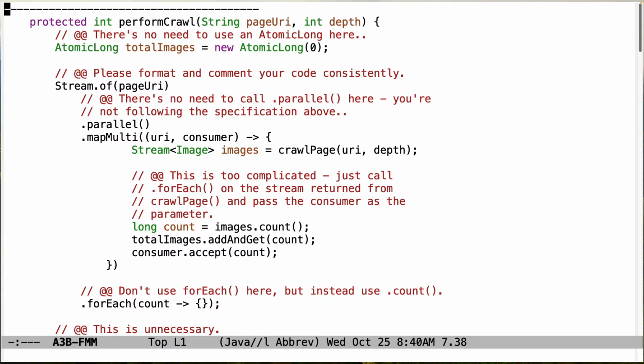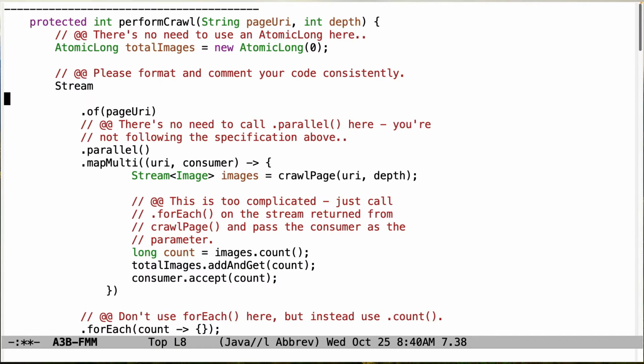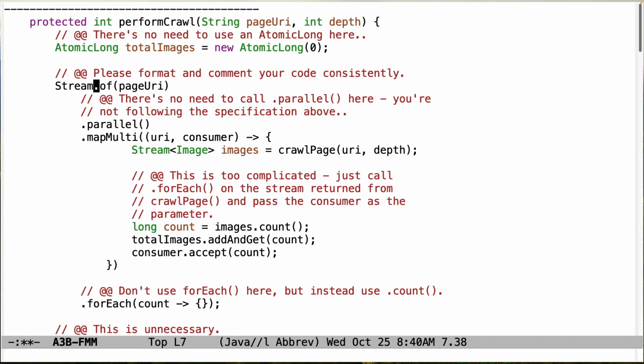So first of all, in Perform Crawl, you don't need to use an atomic long anywhere. Please make sure to format your code and comment it consistently. What that means is do stuff like this, where you put a comment here, as opposed to doing this, which is inconsistent, and then there's really no comment. There's no need to call .parallel. If you read the specification for this method, it says to use a sequential stream.